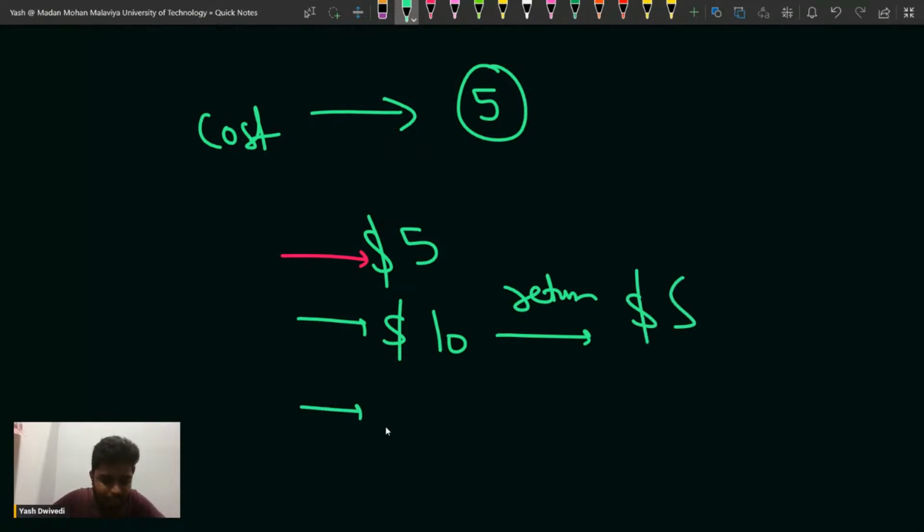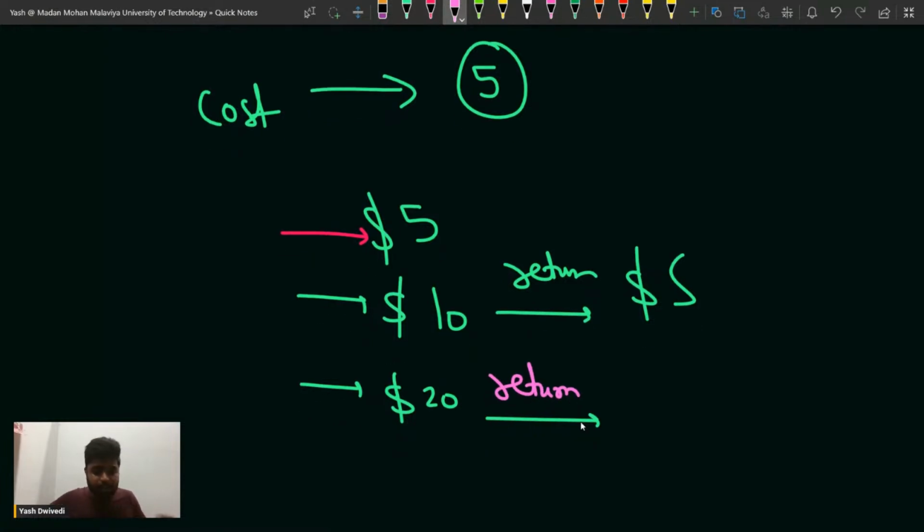If they give you a $20 note and buy one lemonade, how much do you have to return? You have to return $15. For returning $15, you can return $5 three times, or you can return a $10 note and then a $5 note. Please write yes in the chat.